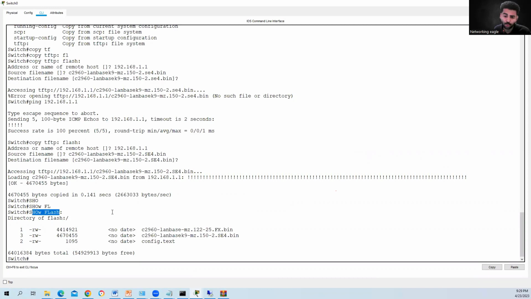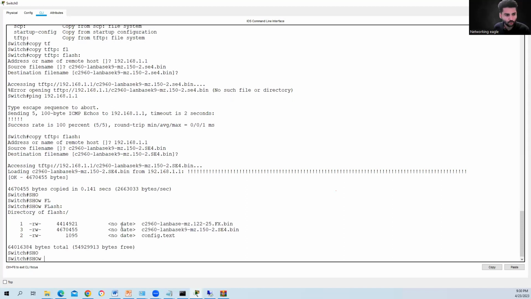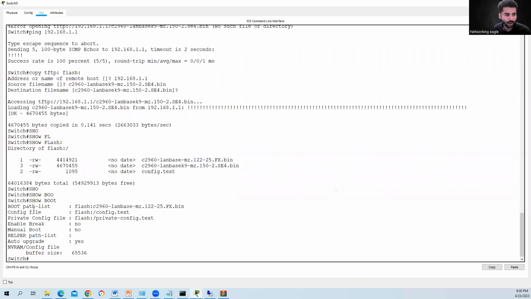And now, guys, you need to change the order. If you remember, in a Windows machine, if you install two operating systems, let's say Windows 7 and Windows 10, when you press the power button, it will ask you which operating system you want to boot from, Windows 7 or Windows 10. The same thing here: if you see show boot, right now in the boot path list, we are saying this switch boots from this file, which is the old version.